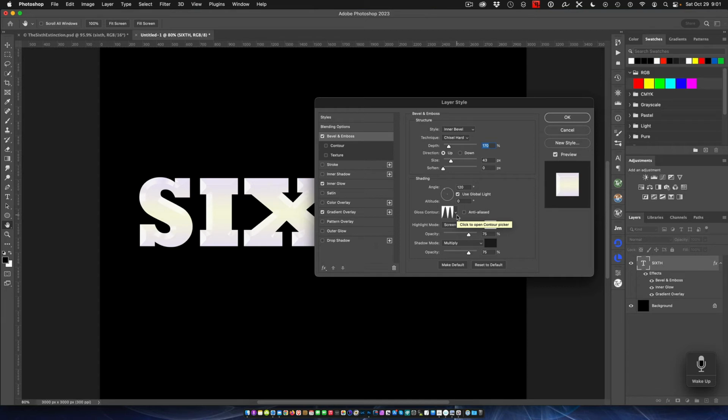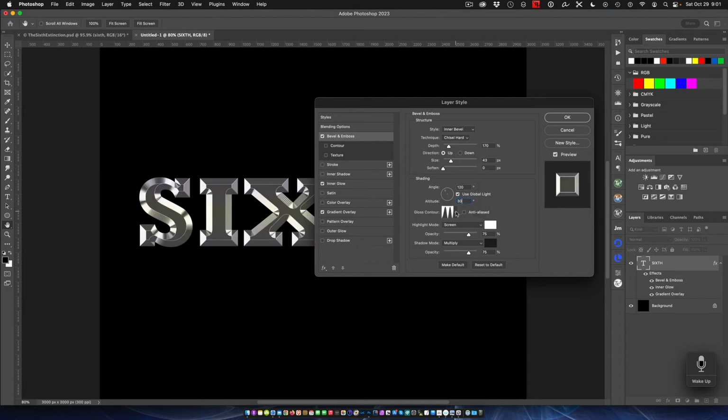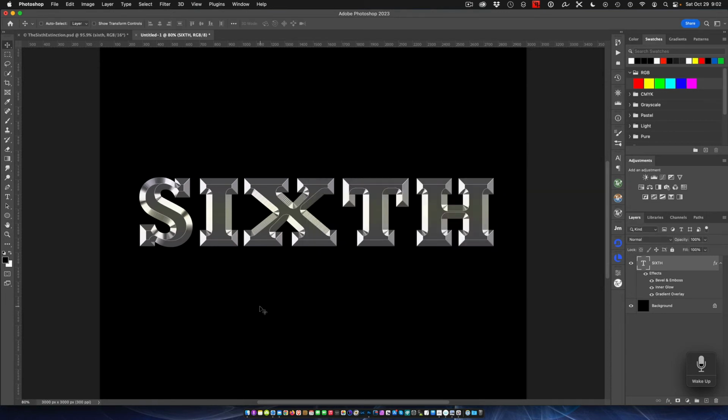We need to go to global light, altitude. Altitude is going to be 30. And the contour, very important. Coming down and select where I'm pointing right now. You have a choice of different contours. I'm selecting this contour here. All right. And screen is good, 75. And multiply, 75 is good. And now we have chrome raised text.